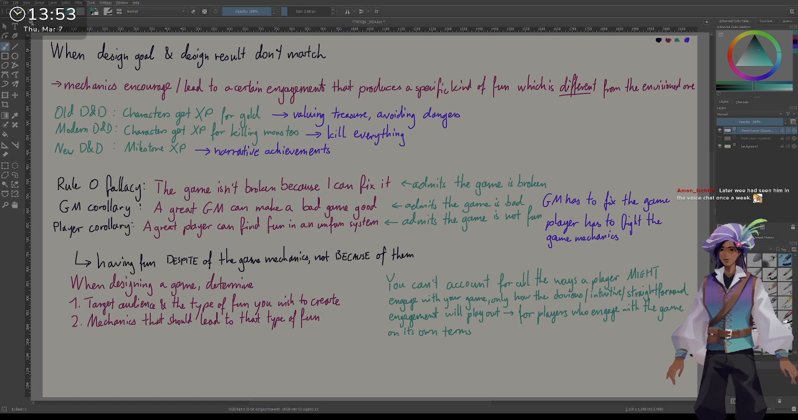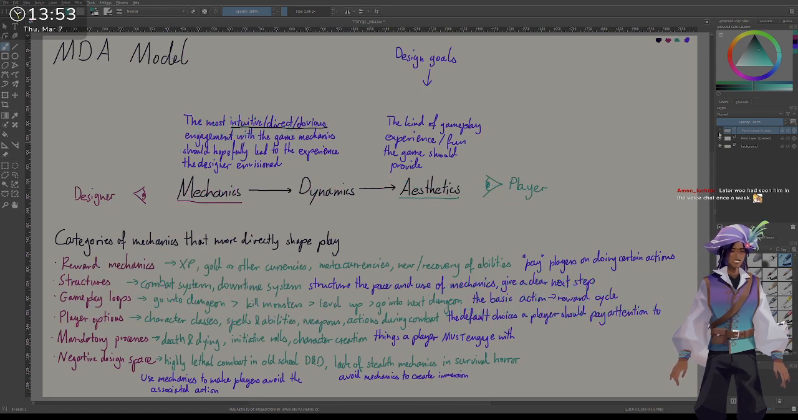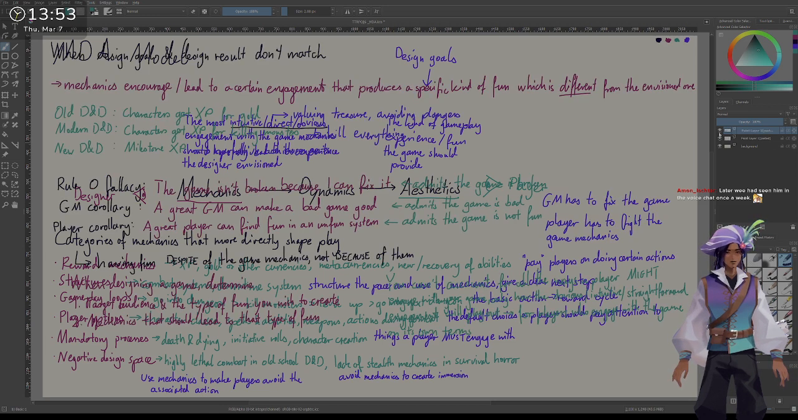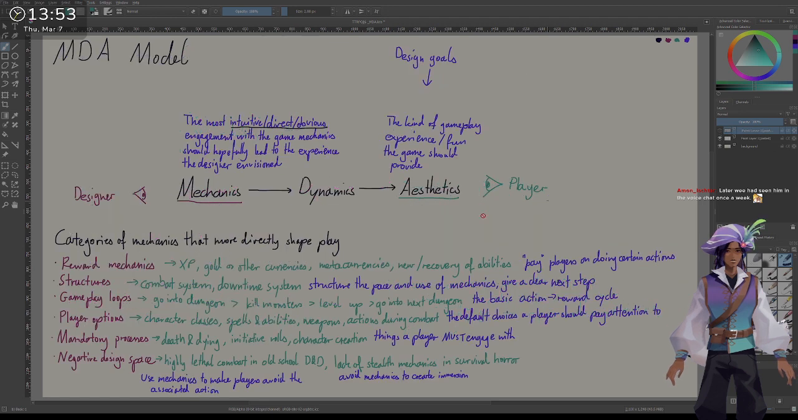So look at what kind of fun you want to create. And again, there's a lot of research on different types of fun, on what makes playing games fun, on how we find it, and so on. Then design mechanics that should encourage this type of fun if engaged in their most natural way. And then there's a lot of examples for role-playing games of kinds of mechanics that can encourage play in certain ways.